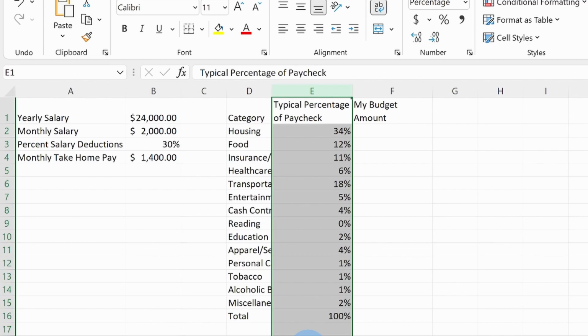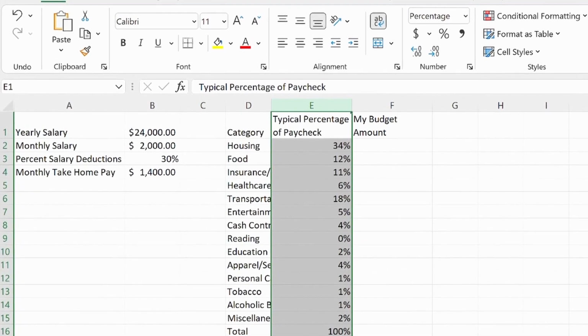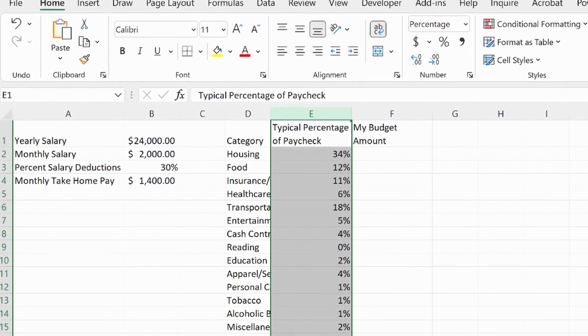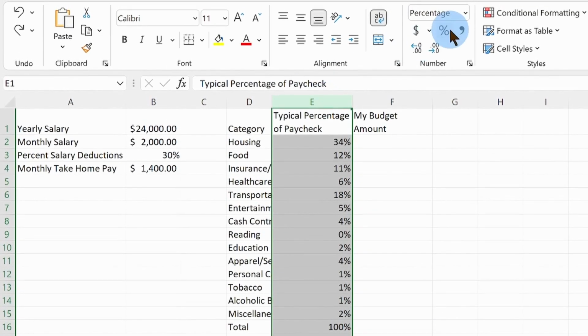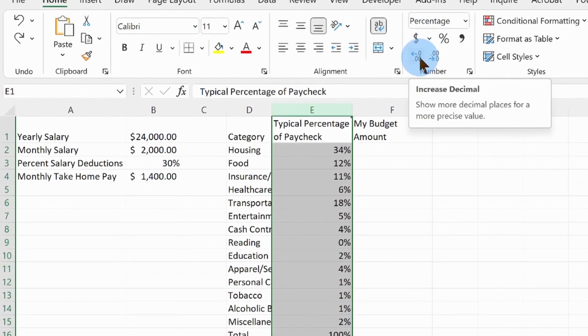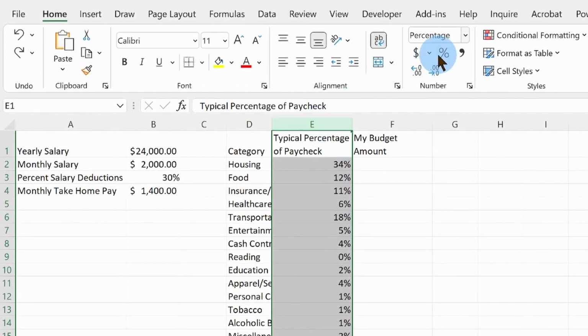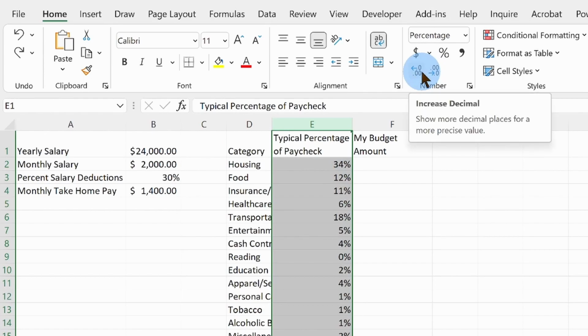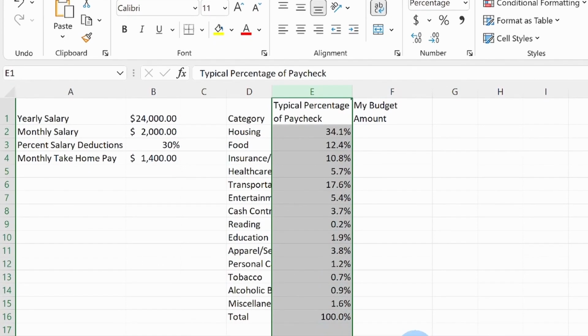So I'm going to adjust the percentage because I do want to use decimal points. I'm going to increase the decimals to just 1 decimal point. Now that I've selected column E, I'm going to go over and increase the decimal values. Here's the icon, Increase Decimal. I'm going to click it once, and here it is, just 1 decimal point each. And they all add up to 100.